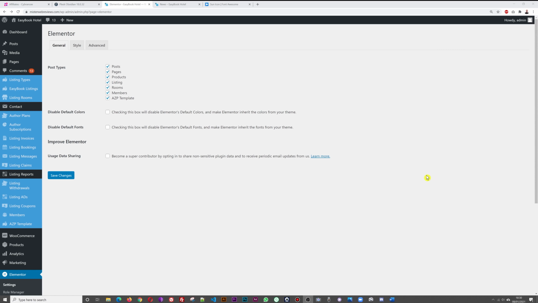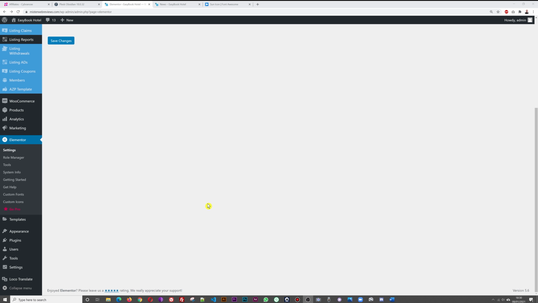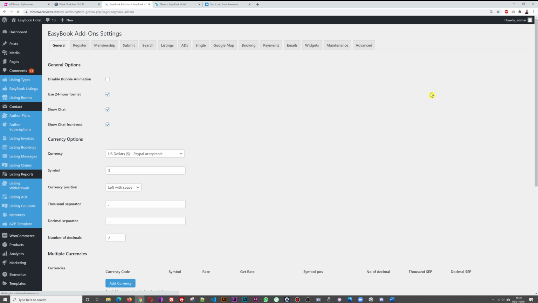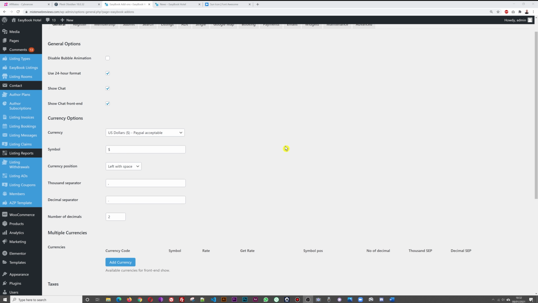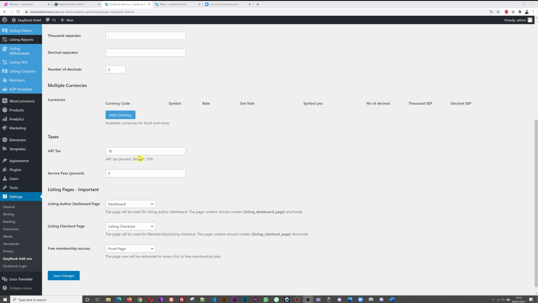And finally, let me show you all the different settings. This is in the settings section. So settings, and then EasyBook add-ons. If you click on this, this is where all your settings are located in one place. And this is where you can configure and customize literally every option in every aspect of your website to make it your own. Starting from all the general stuff like currency, how you want to display your currency, and you have your tax rate and service fee, etc.